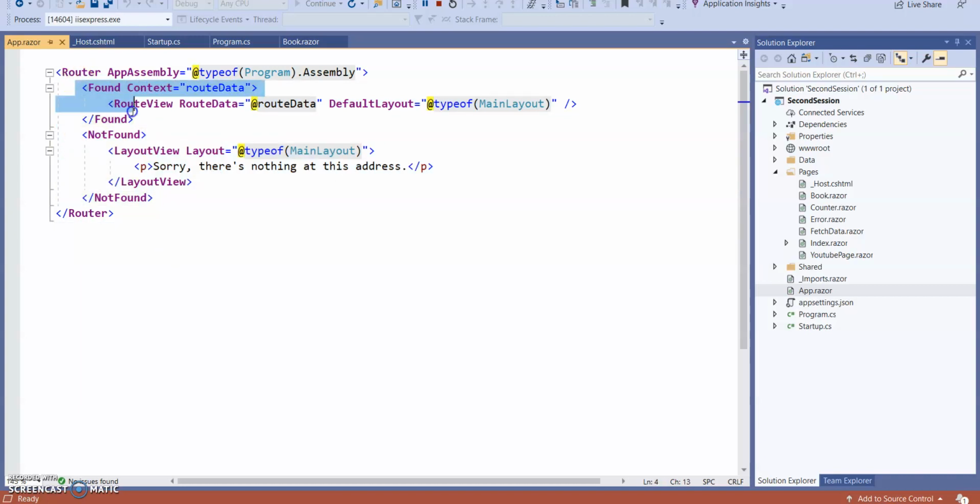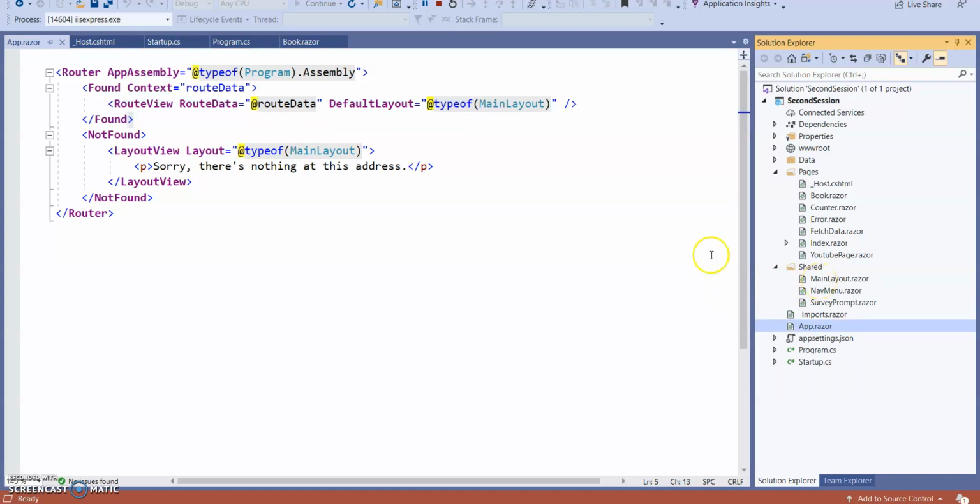In the Found node, if any proper, specific designated URL is there, it will go to the main layout, meaning our shared layout. You can see MainLayout.razor. If some invalid URL comes, then it will come to this NotFound part.